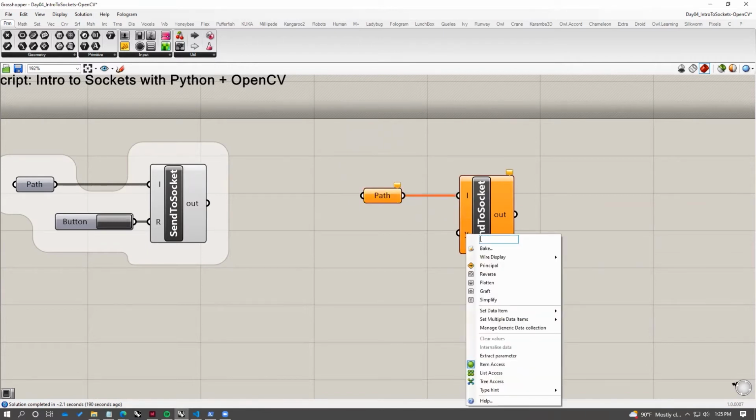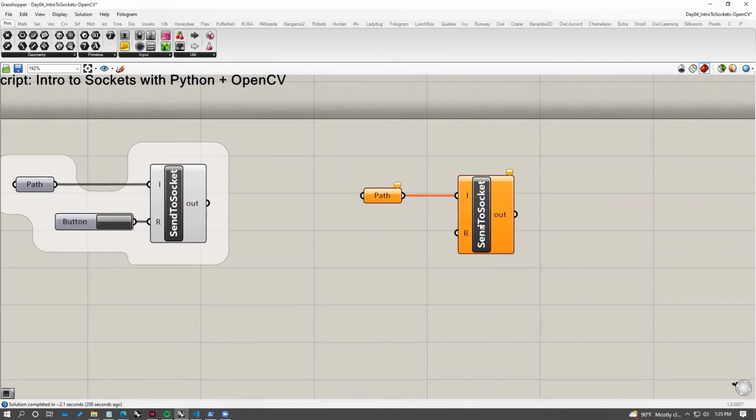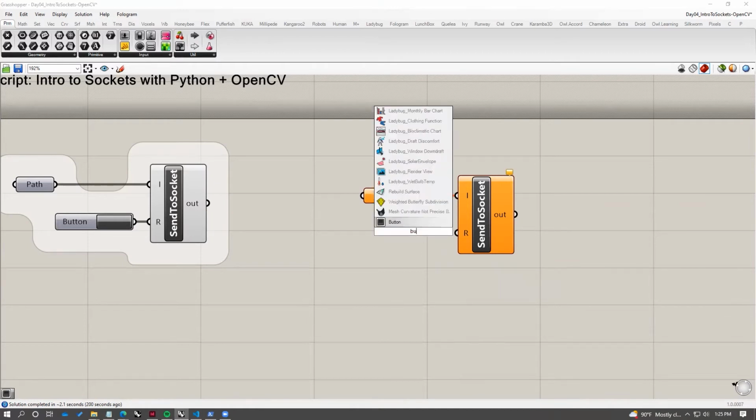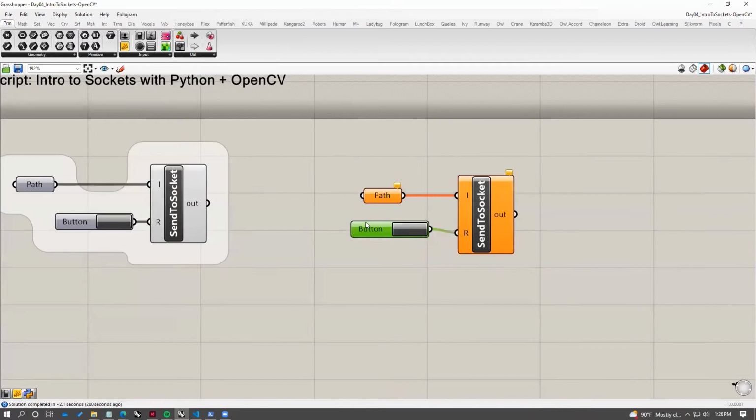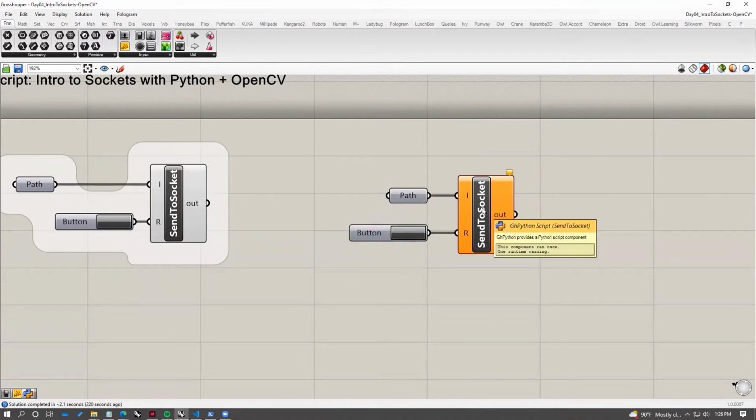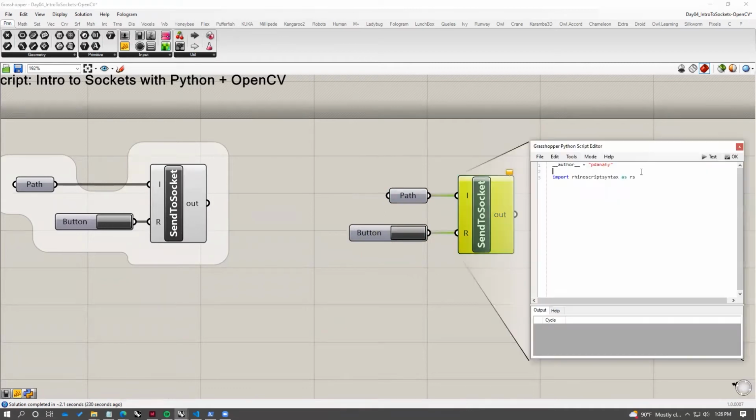And then we need an R just as our gate to tell whether or not to run this component. Make a button. We can plug this in. So our button again is going to be false until it's clicked, and then it will be true, and we can run this component. Now, if we double click into this component, we won't actually be needing Rhino script as we're not operating with Rhino geometry right now.